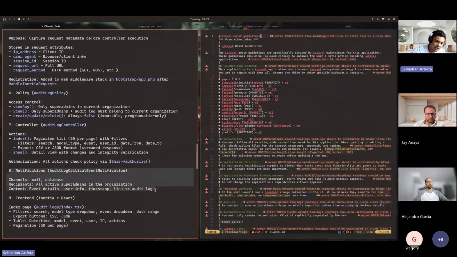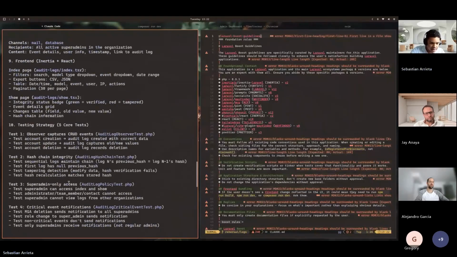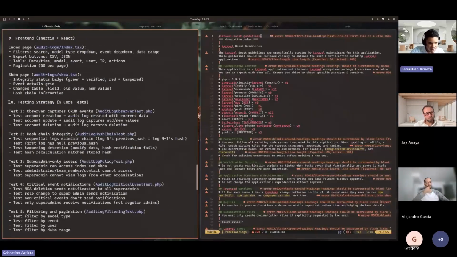Notifications. Okay. In the prompt, we said that the system needs to notify super admins if any critical event happens. For example, if somebody deleted a master service agreement, that's important. So super admins need to be informed about it. And then it gives us this testing strategy, which is all right.